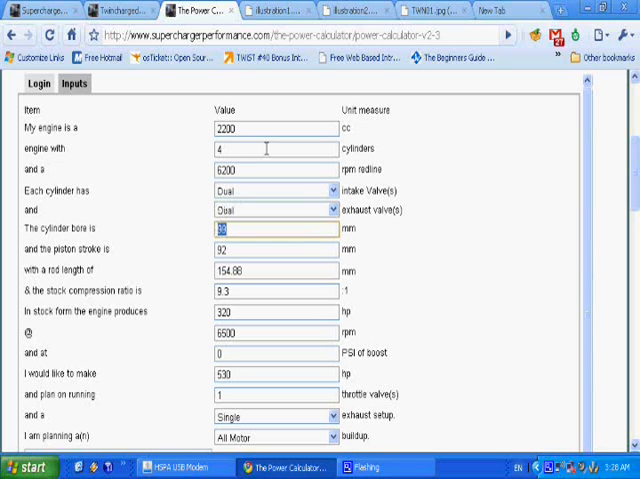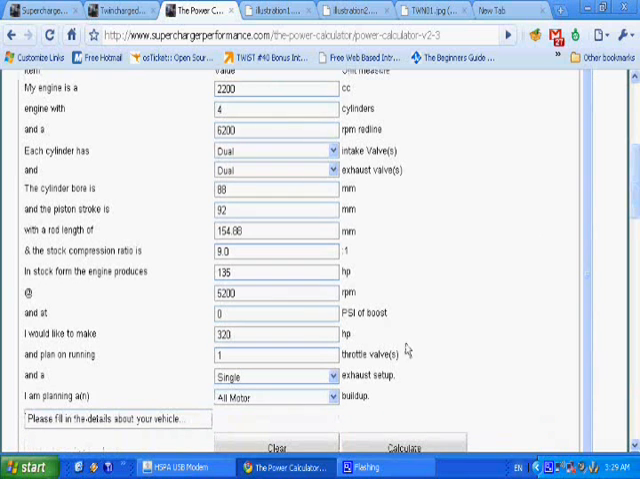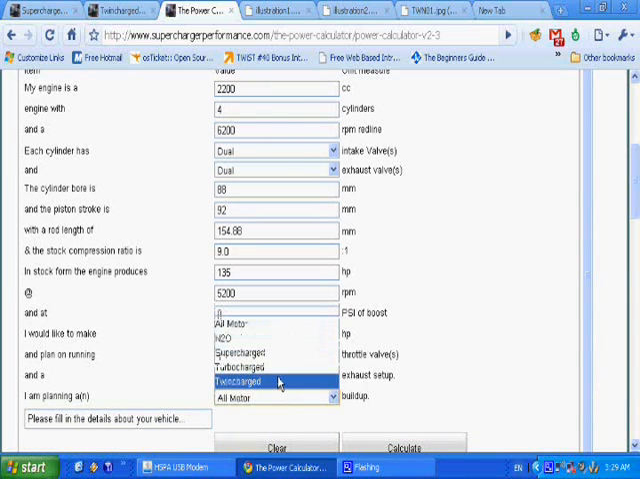I believe it's an 88mm bore, 92mm stroke. Compression ratio is 9 to 1. Delivers 135 horsepower at about 5,200 RPMs at 0 pounds of boost, and I would like to make 320 horsepower. Our target power goal in the article was 320 horsepower, so I'm going to use that here. Single throttle valve, single exhaust, and I'm going to use a twincharged.